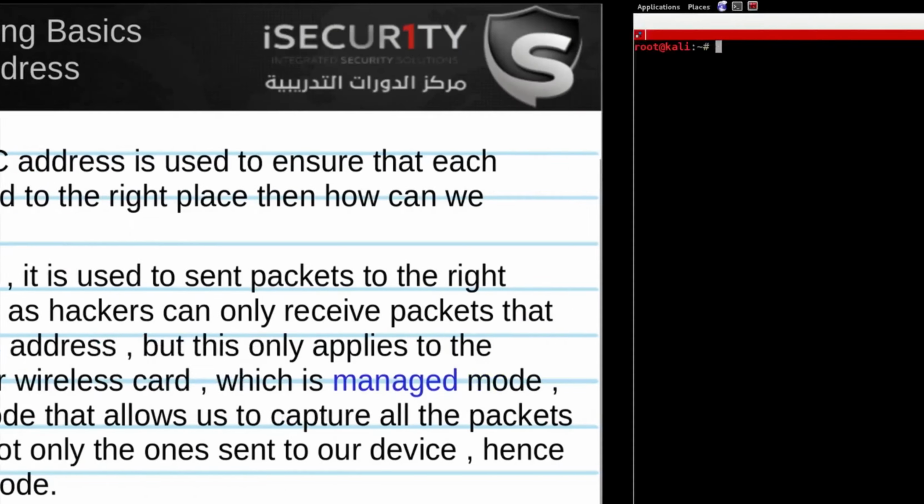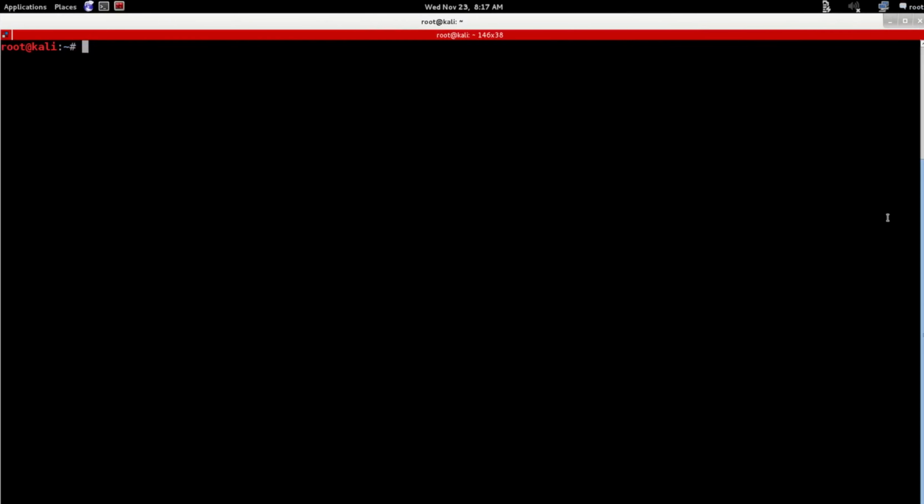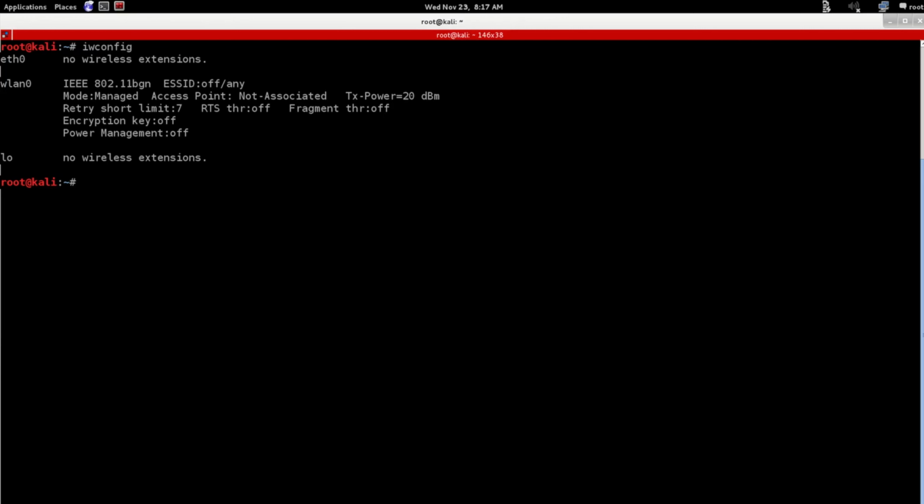If I come in now to my Kali machine and I do iwconfig, you'll see that I have my wireless card right here called wlan0, and you can see that the default mode is called managed mode. Basically, in this mode, my wireless device will only try to capture packets that have my device's MAC address as the destination MAC. So it will only capture packets that are actually directed to my computer.